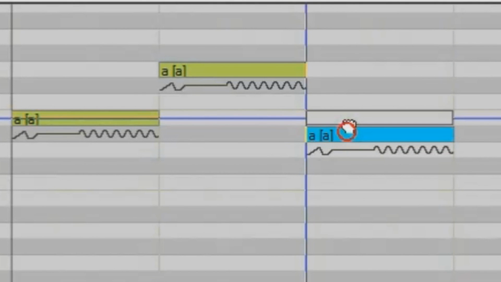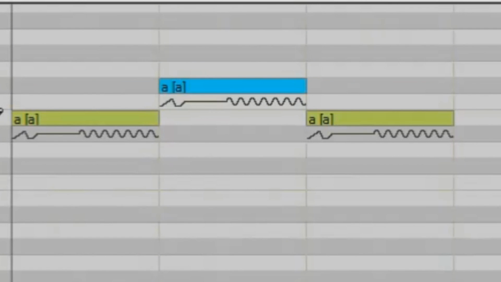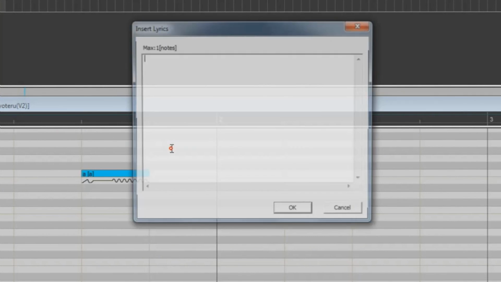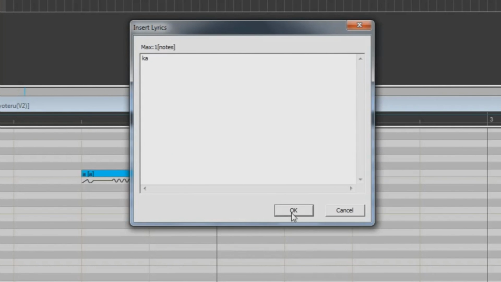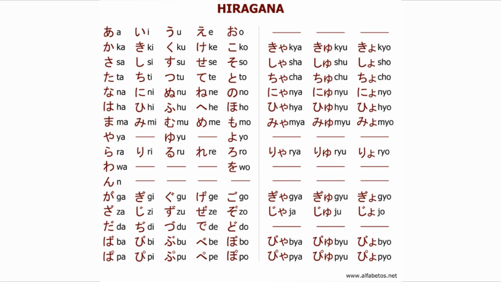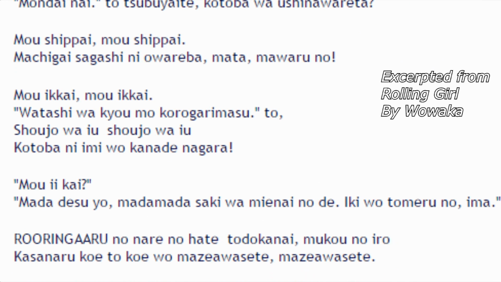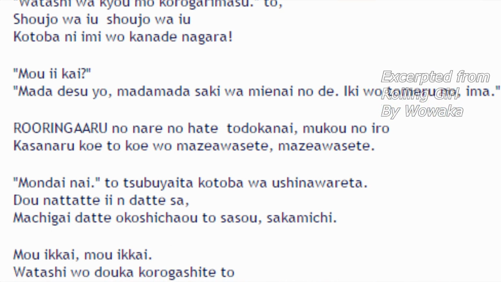In order to work the software, notes are drawn onto the piano roll and dragged up or down to the appropriate pitch. To enter lyrics, simply right-click and select Insert Lyrics. This is where the line of Japanese versus English Vocaloids diverge. The Japanese Vocaloids utilize the hiragana and katakana alphabets to make up any and every word necessary in the Japanese language. The characters are romanized in the English versions of the program.